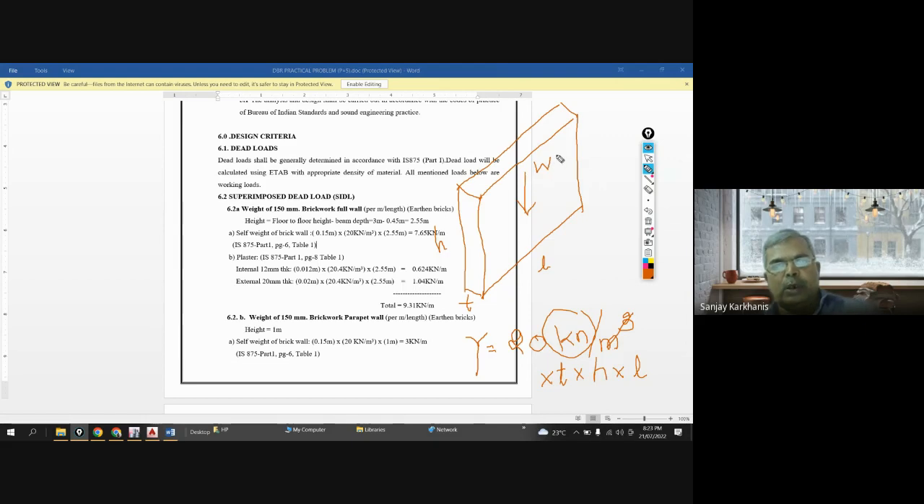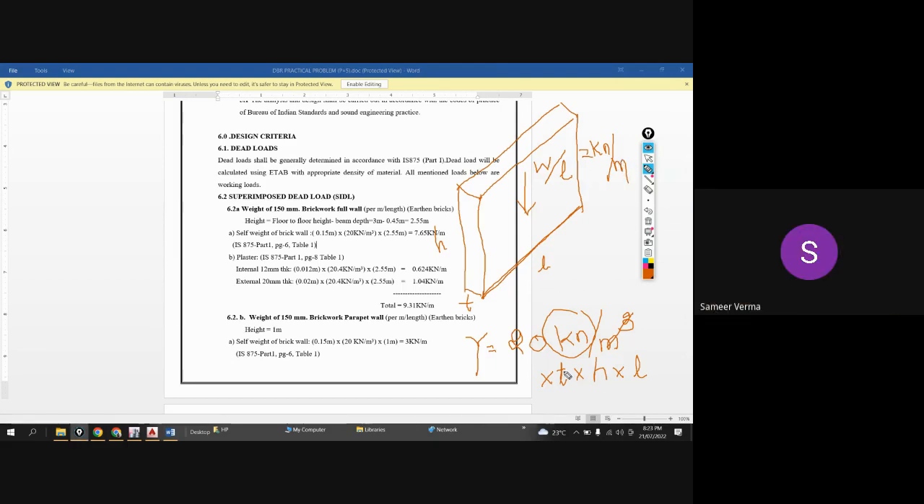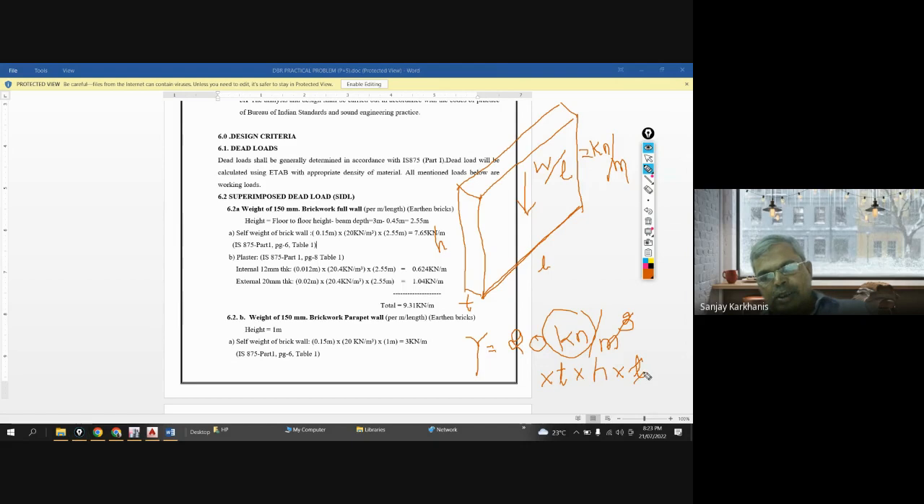Now, if this total weight is to be distributed over this entire length, I will have to divide it by L. Then it will come out to be kilonewton per meter. Yes, sir. So that's why we are not counting the length of the beam. We are counting thickness and height multiplied by density. Clear?